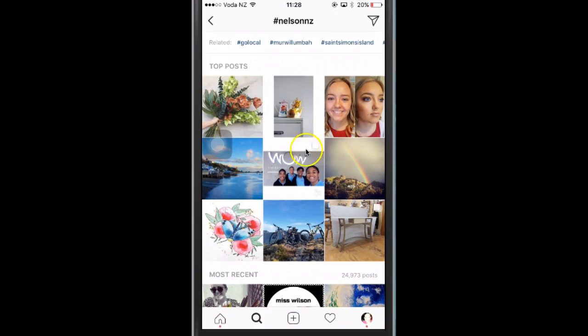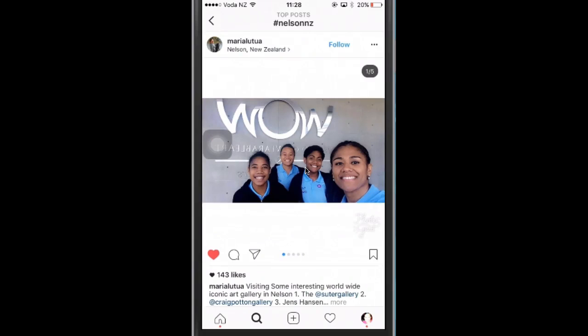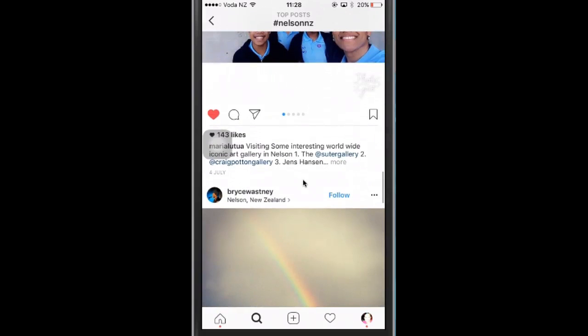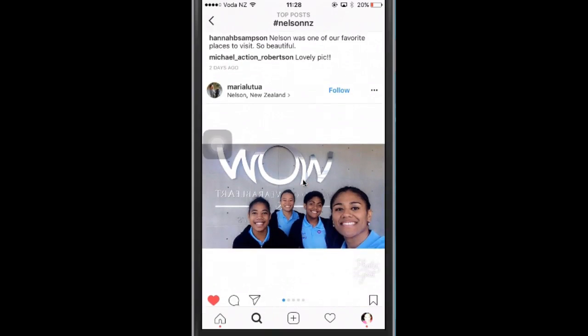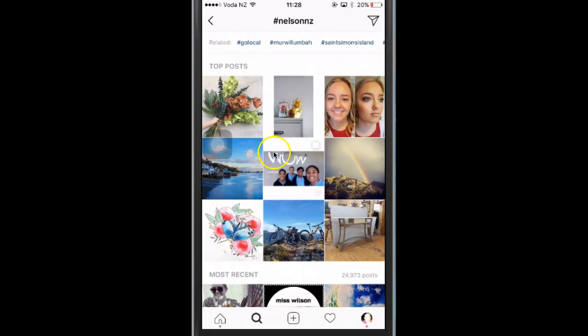But this one here, for example, the Wow Museum, I know that this one's been on for quite some time. It's had 143 likes, and it was posted on the 4th of July. So that is quite a long time to be sitting in one of the top 9 posts on Instagram for Nelson NZ. So I'll go back out of there.